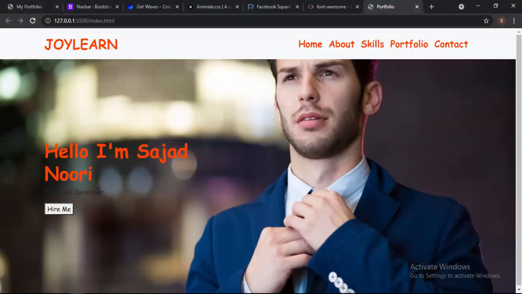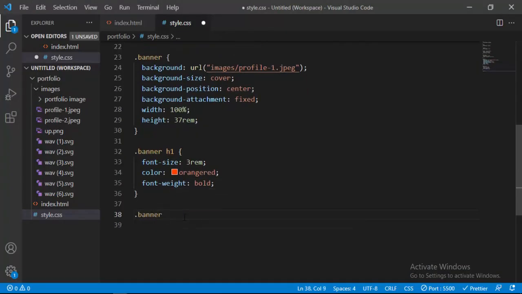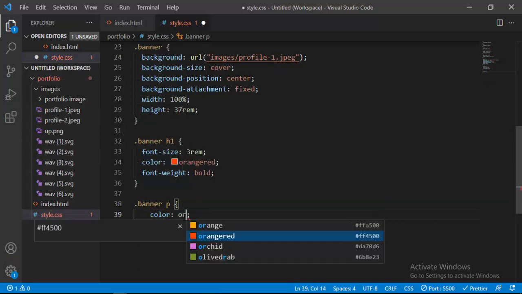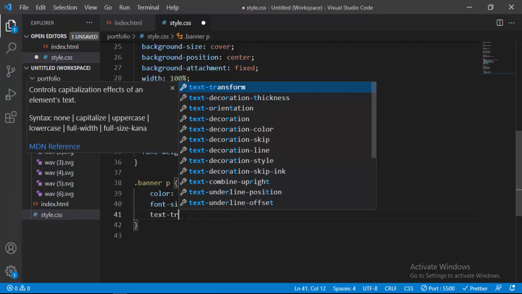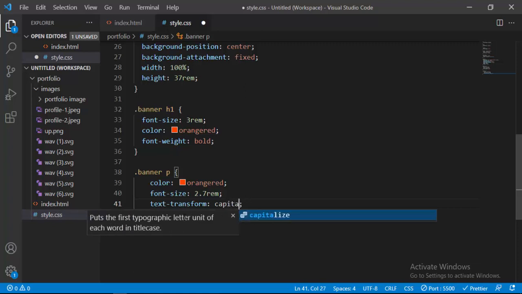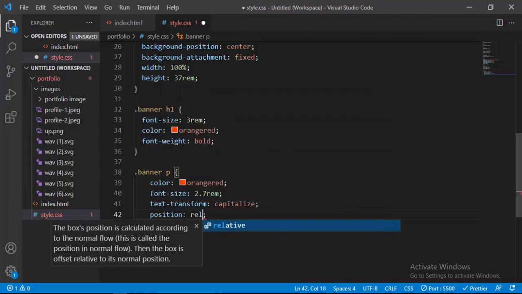Then we have to style this p tag. So I just come here and type banner, and from the banner select the only p tag that we have in our website, in our banner. So again, I'm gonna set its color to orange red. Then its font size gonna be 2.7 rem, and then text transform to capitalize, and also its position gonna be relative.